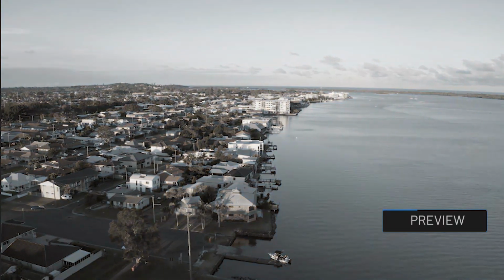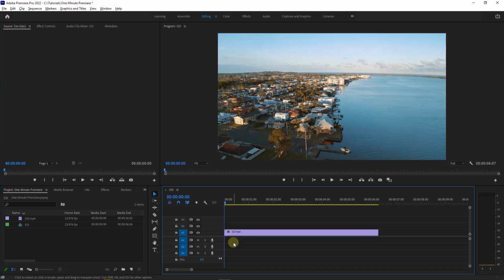How to do color to black and white effect over time. To begin, I added a video to my timeline and I would like to black and white it over time.